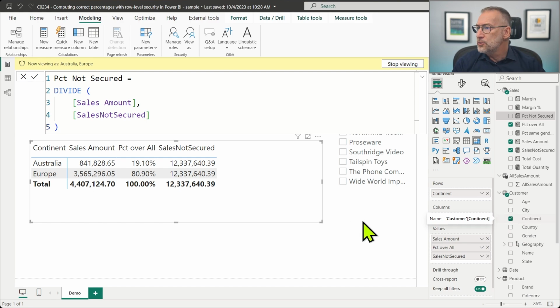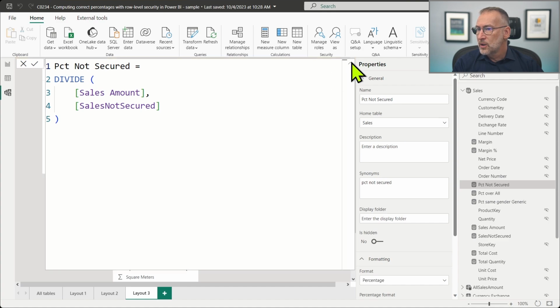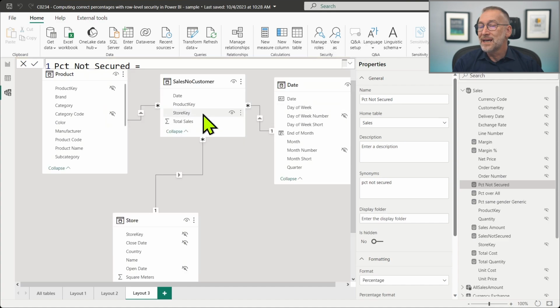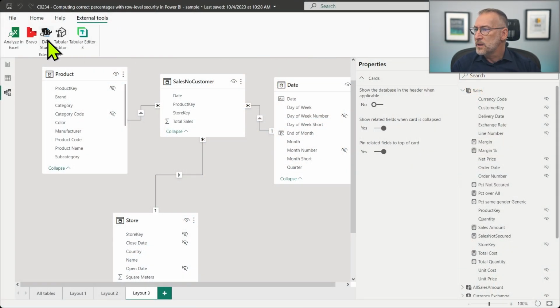We need to create a new table, and this table will be linked to sales not secured, but it will only contain the attributes that we want to use to slice sales not secured. In order to do all the job, we need to first create the table containing those attributes. And this is not hard to do. Let me do that first with DAX Studio.